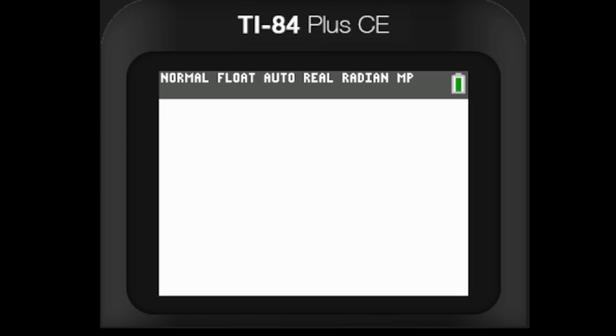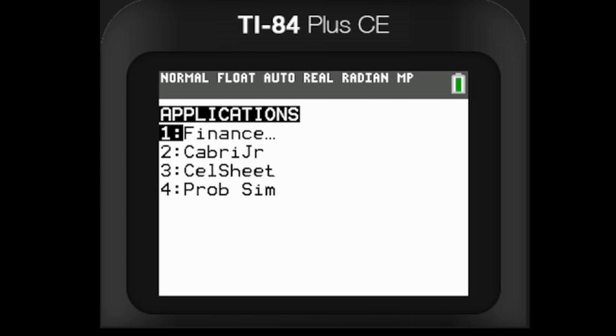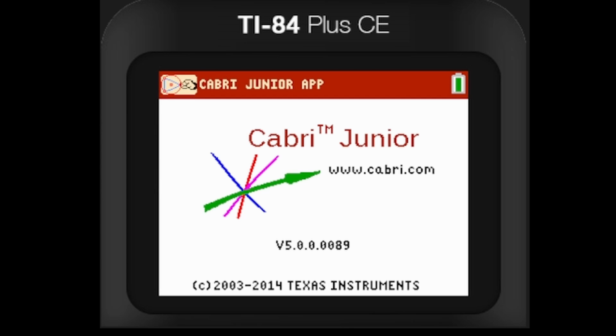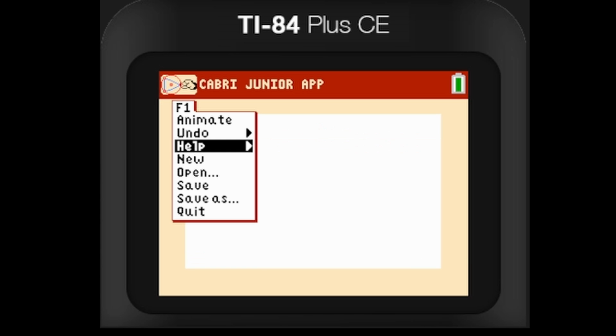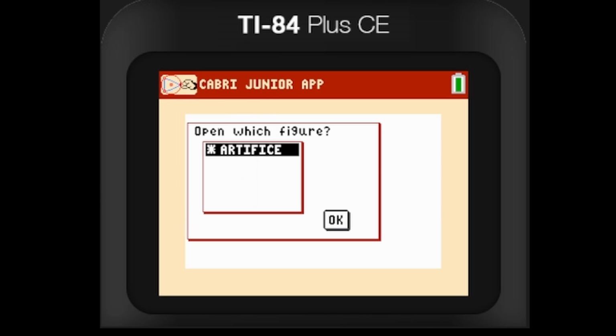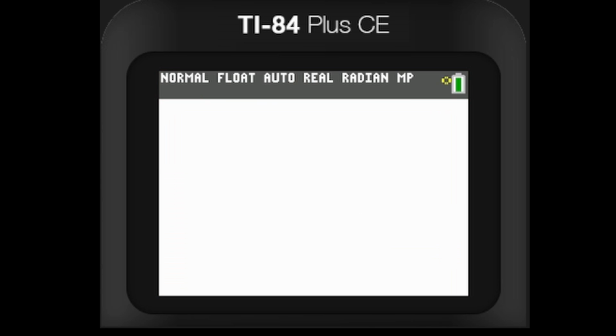To do that, you want to go to apps. And here's where Cabri Jr. comes into play. So go to Cabri Jr. and open it up. Press any key and then hit Y equals. Go down to the open menu. And if you haven't done anything with Cabri Jr., you should only have just the arTIfiCe figure. If not, you can use the arrow keys. And so if it's highlighted like that, if your screen looks like this, just hit enter and it'll open it up.